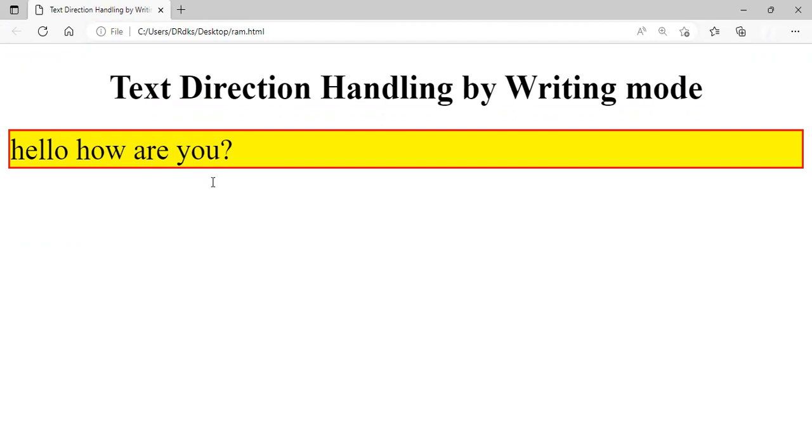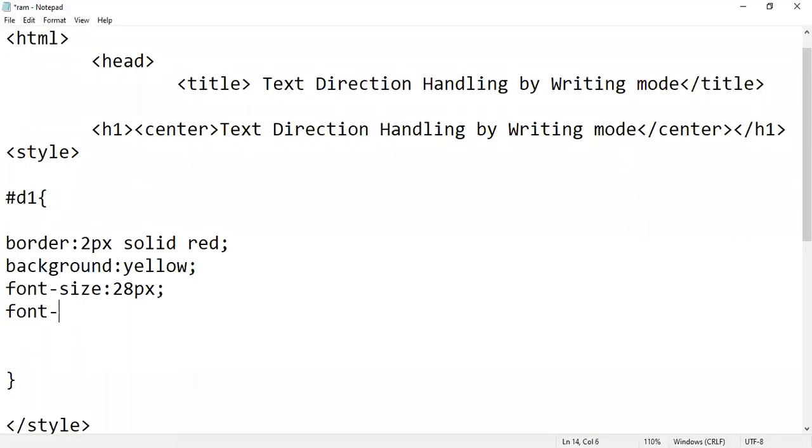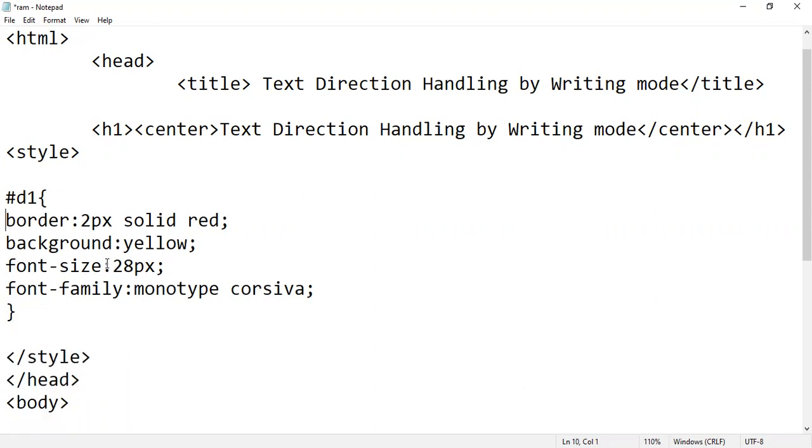And if you want to change the font of this, you have to use the font family property. Type font family, right? And use Times New Roman, or type monotype corsiva. It is the font name. You can search these types of font family names by using MS Word, and you will get all the font families from there. Copy that particular name and paste it here, and you will get the same properties as we saw in the MS Word file.